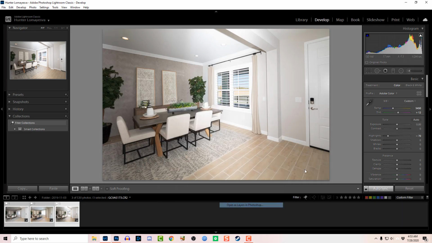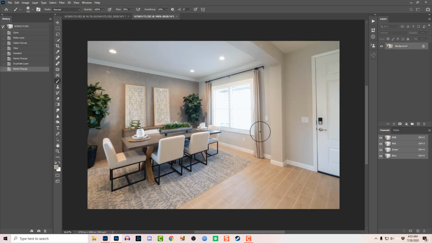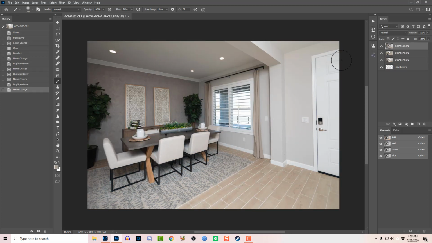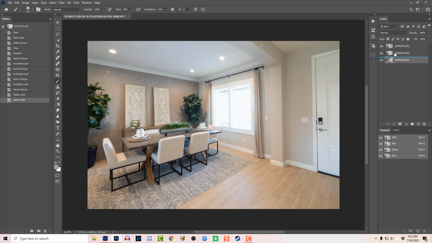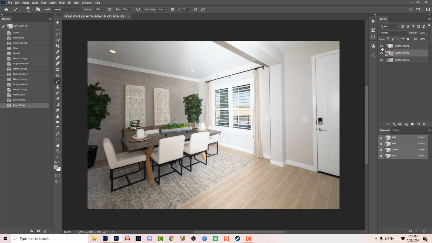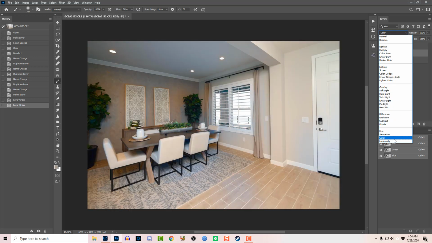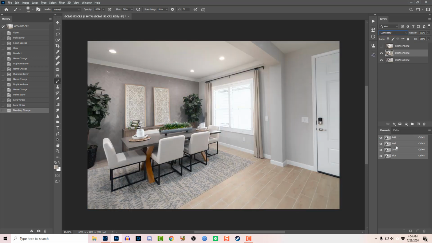Select all, edit in, open as layers in Photoshop. And we are going to be editing this image. So it's a basic image, not too special, but I'm going to bring the flash image down here. I'm going to make sure that the ambient exposure is on top of the flash exposure, and then our window pool is at the very end. So I'm going to set this to luminosity.